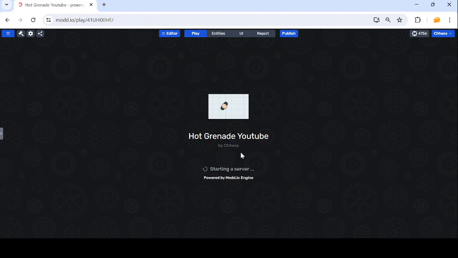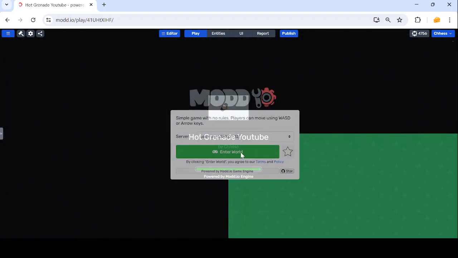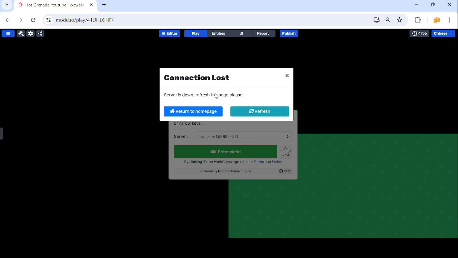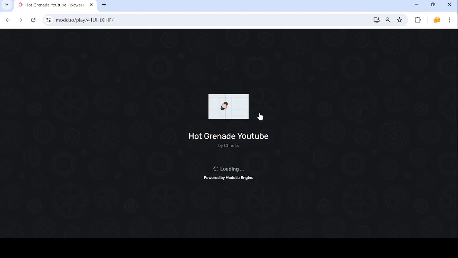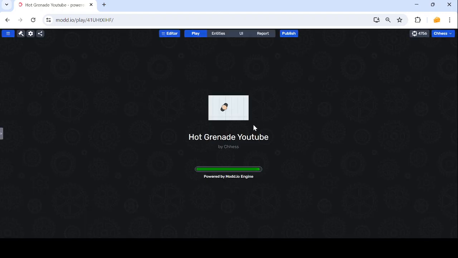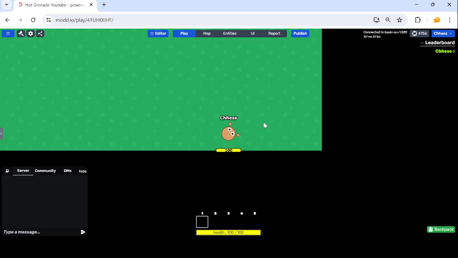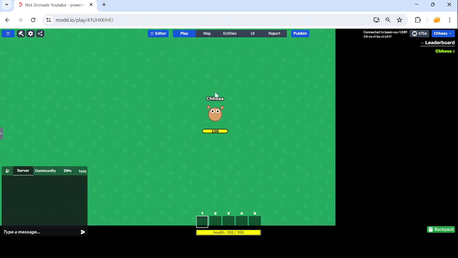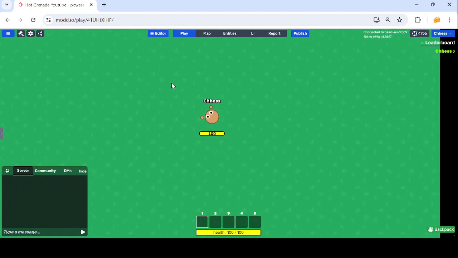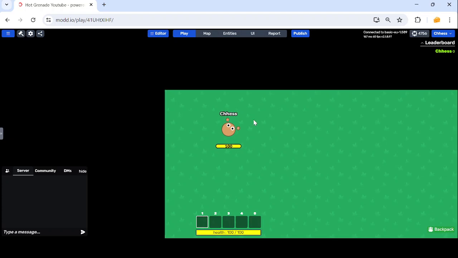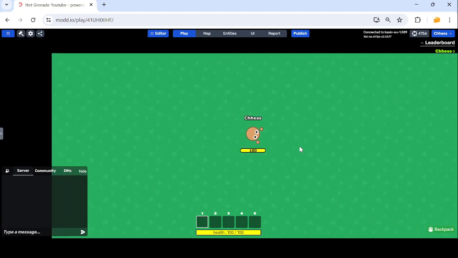And so now the game is restarting its server and it's redoing the map. So now if we enter the world, you're going to notice that it says connection lost because the server is down. So if we press refresh, it should either have loaded the server or it's still refreshing. And you can see that the server is loaded, and now the map is a lot smaller. I can walk from one corner to the other quite quickly. So it's a lot more playable of a map.